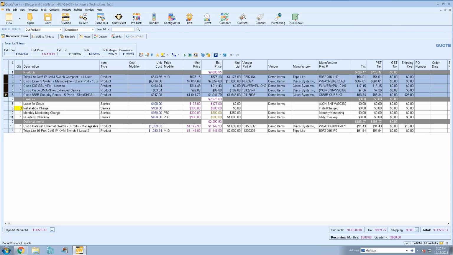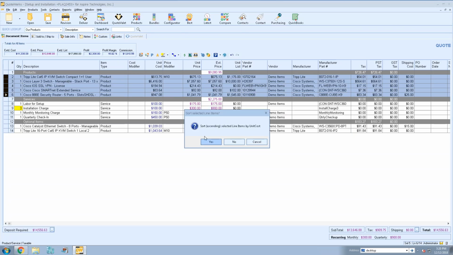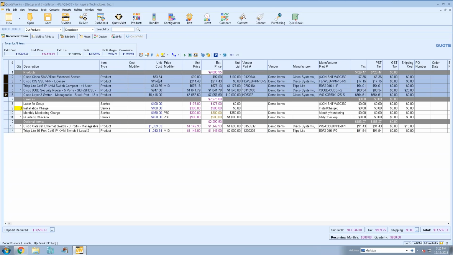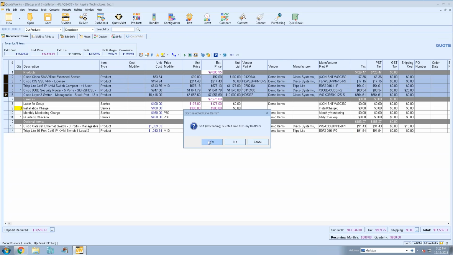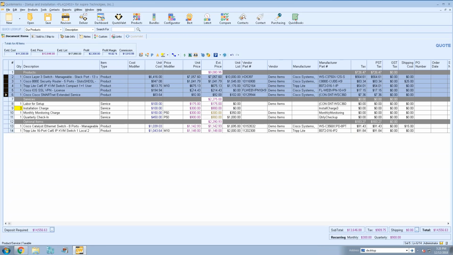Click yes, you can do that as well. So if you wanted to sort by maybe the unit cost, you can click on the unit cost, and it'll sort those items for you. Maybe you want to do it with the unit price instead, we can do that. Maybe you want to sort by descending on the unit price, you can flip those as well. So it gives you a lot of flexibility for sorting those and making those changes.